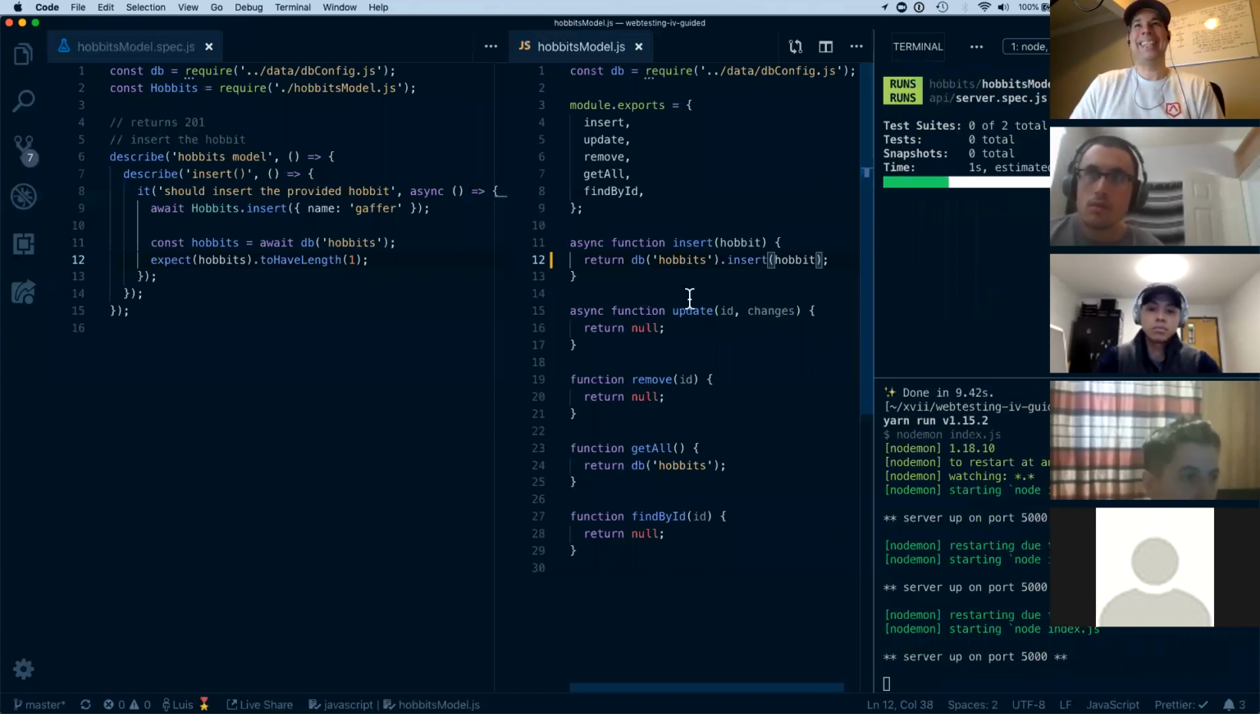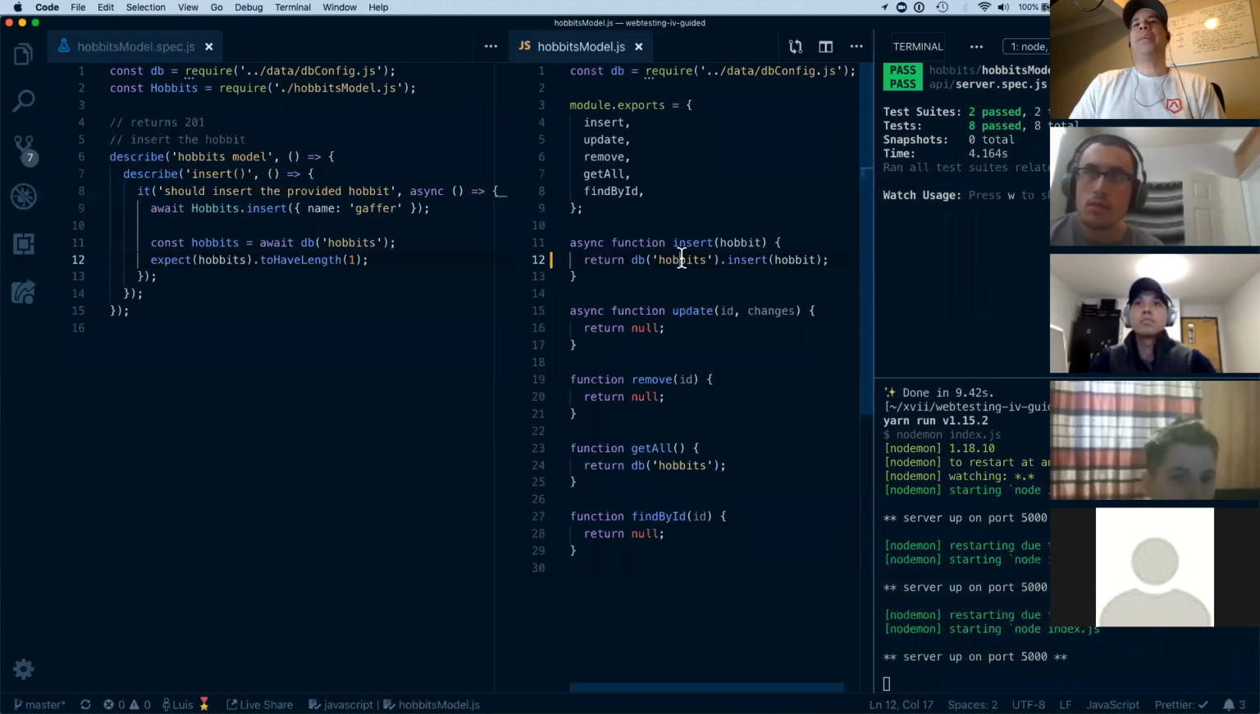Okay. All right, but what do I get back when I call insert? What is it that I get back? Yeah, you get an array that has a record that is an ID. So of course this is passing.